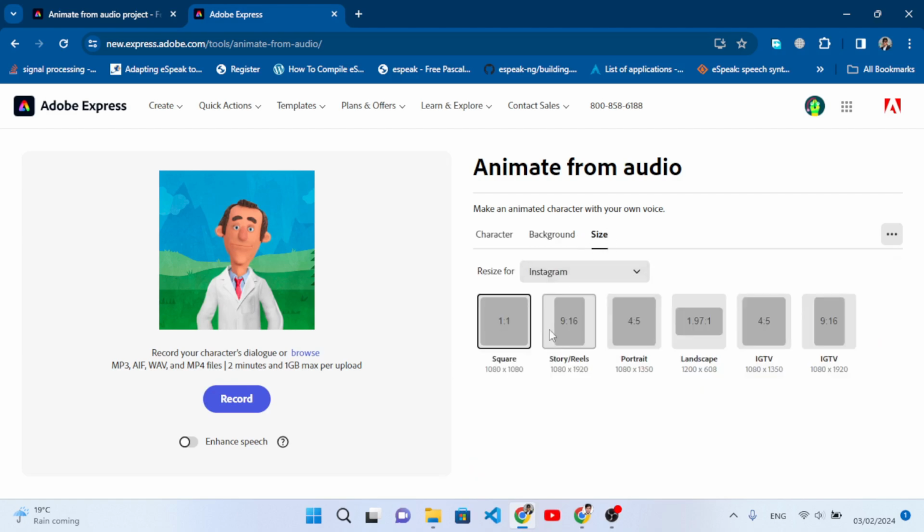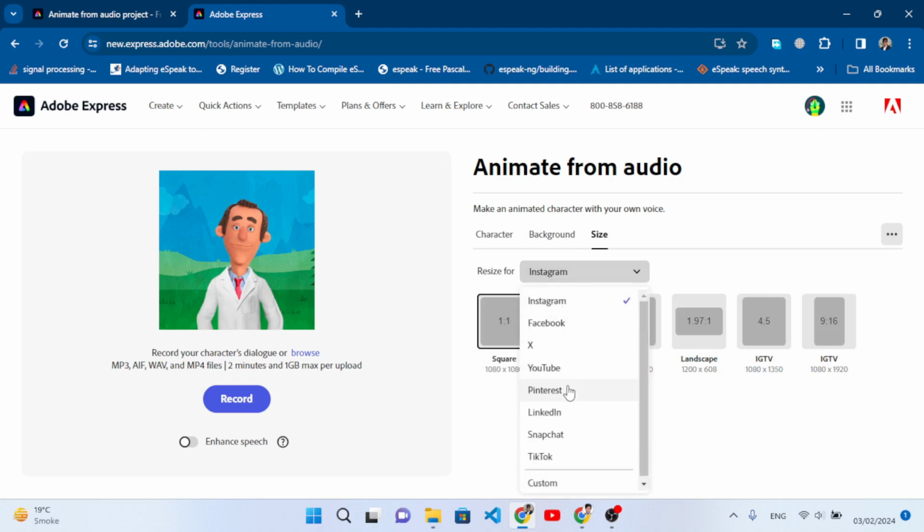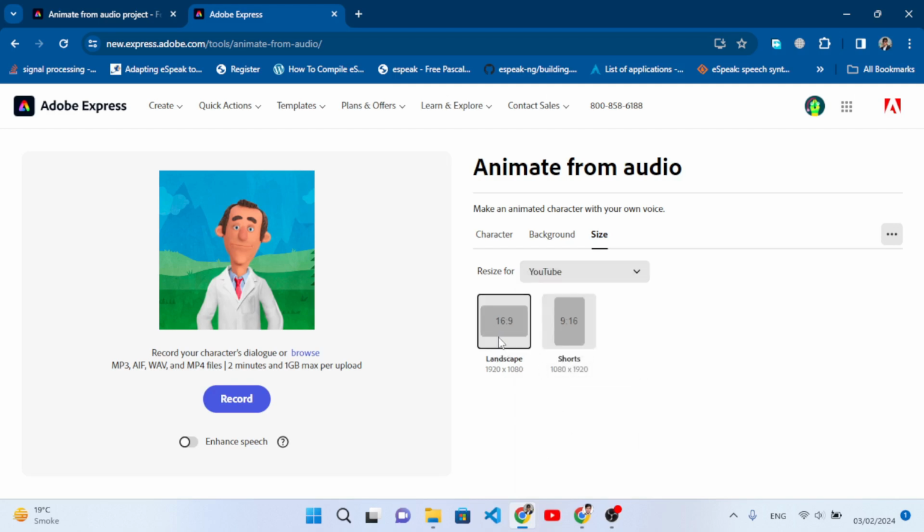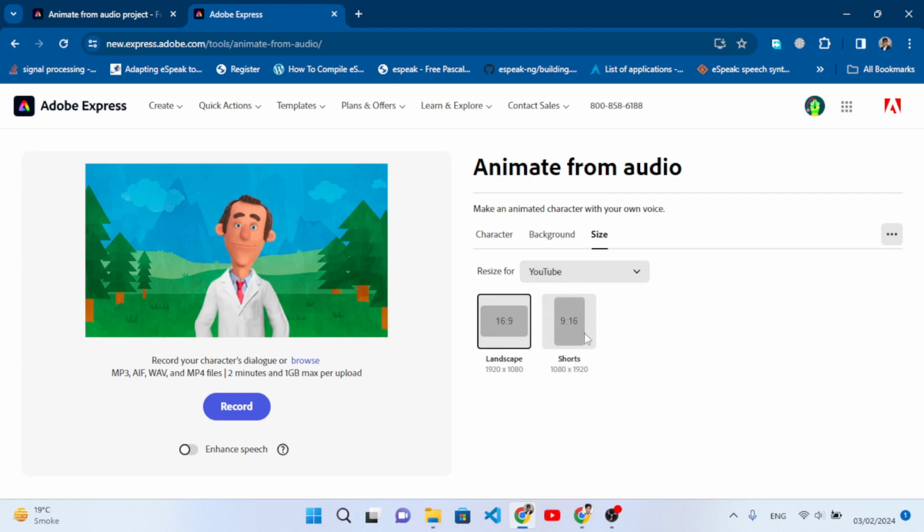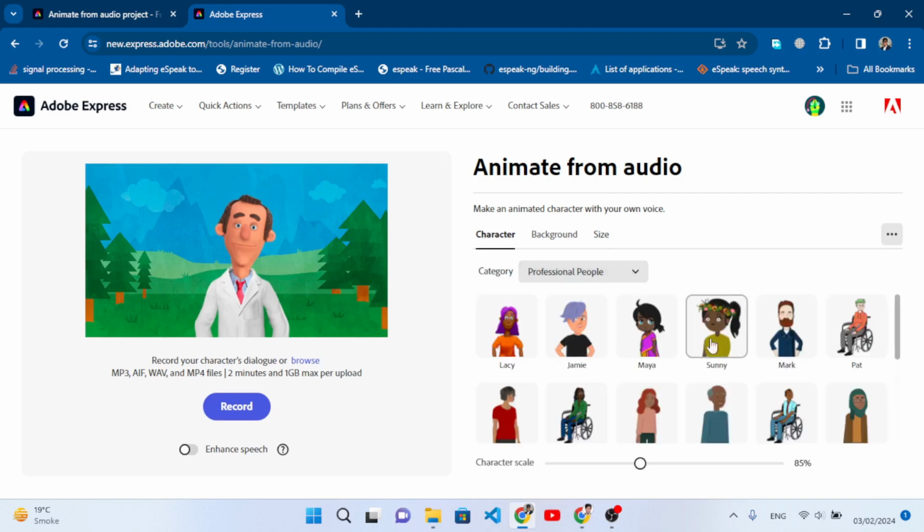You can select the size of your video, like Instagram, Facebook, YouTube, Pinterest, LinkedIn, different sizes. For YouTube we have 16:9, like a YouTube video. After correcting that, this was all about this.